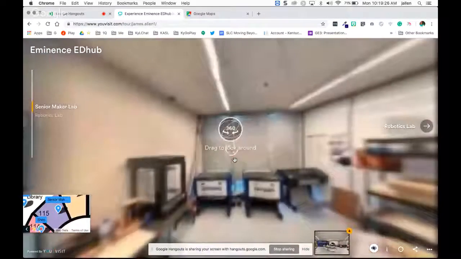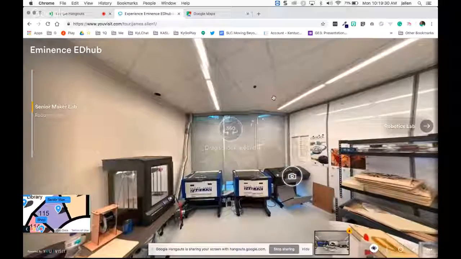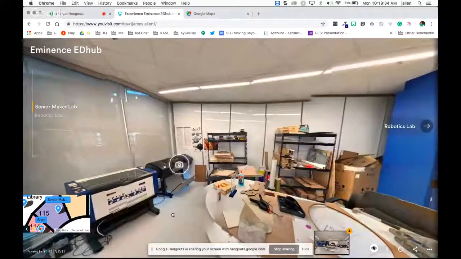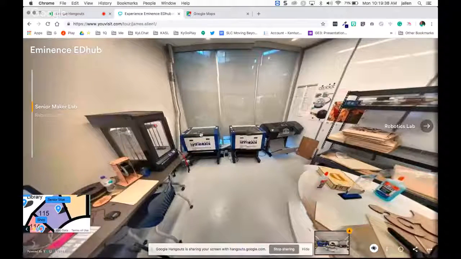So next is what we kind of call our senior maker lab, not necessarily for older people, but it definitely gets used K through 12, but it's a little bit more techie. So we have two laser cutters in here. I don't know if you've seen those before. They are actually lasers, and they cut through things like wood and acrylic and paper and cardboard.